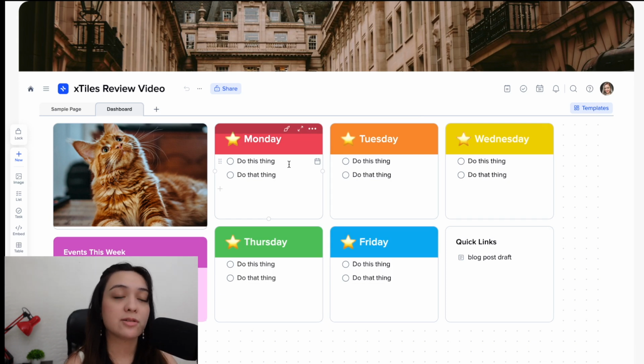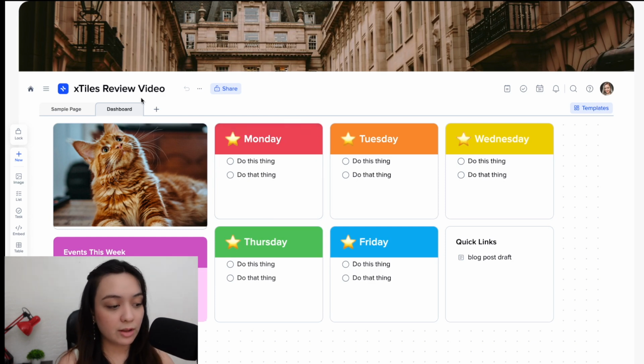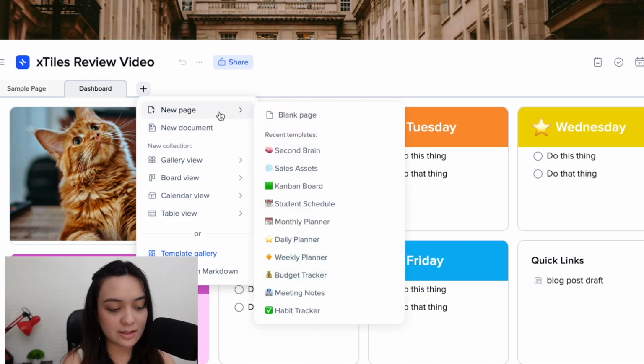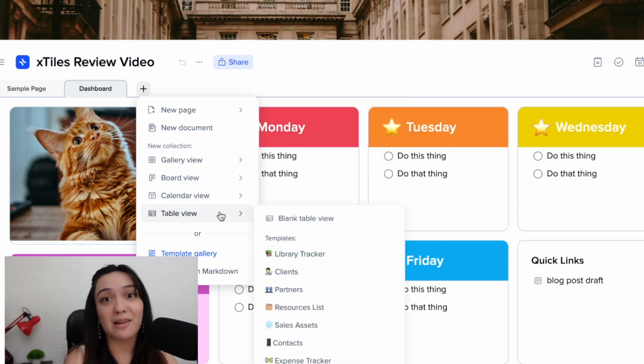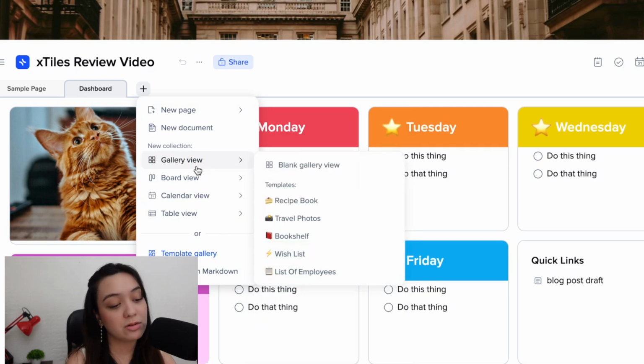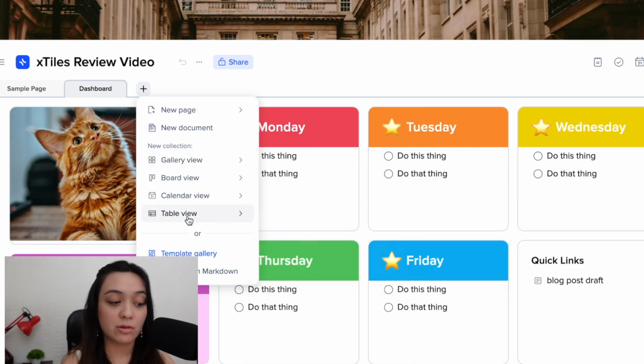I'm going to be using an example, setting up a content calendar for, say, YouTube. We're going to set up a one month calendar, and then we're going to see all the different ways that we're able to use it, view it, customize it, and use it as a project management system, and just be able to get things done. So to do that, I'm going to go here and create a new page. But instead of just creating a page, I want to create a new table view. You guys know me, I love my table views. If you prefer a calendar view, a board view, a gallery view, those are things that you can do with xTiles. But for this video, I'm going to show you a table view.